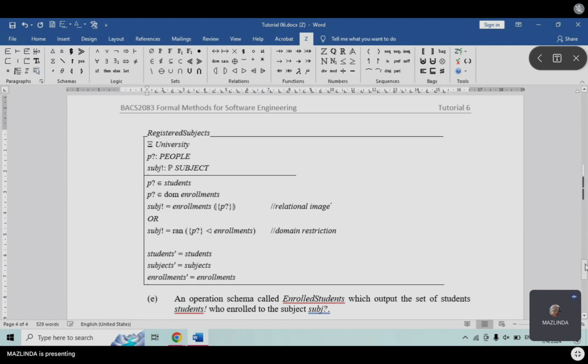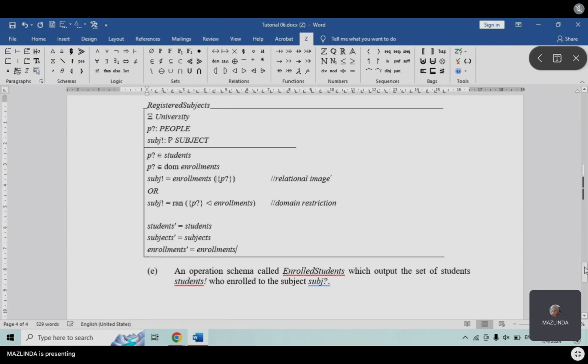Then the next question is the opposite of it. Here we have the schema called enroll students, which outputs the set of students. Here we want to use the subject as the input. Just now subject was output, right? Here subject is input, and we want to get all the students who enroll in that subject. So it's just the opposite.